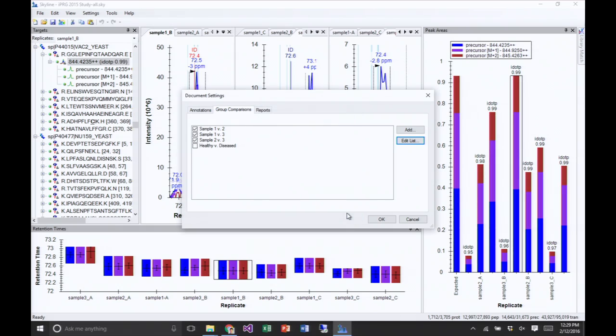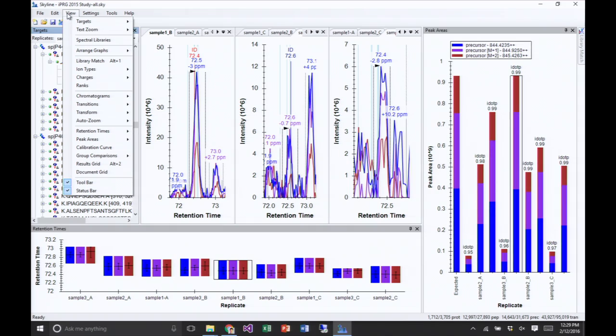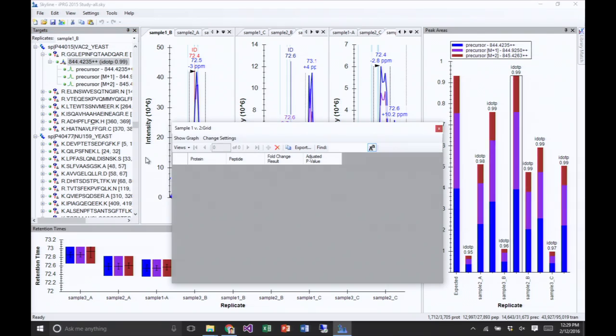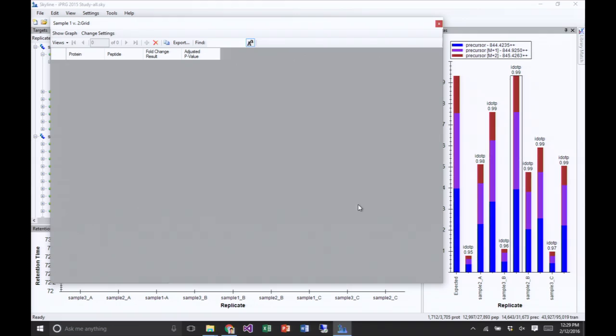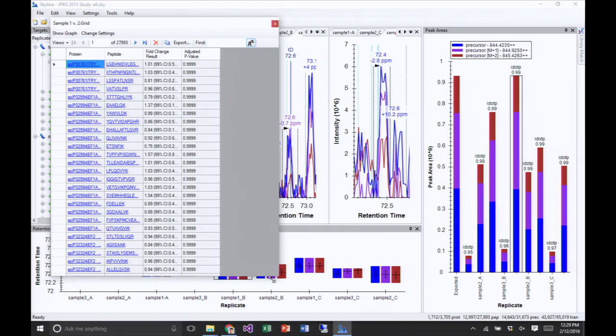So cancel out of there. Cancel out of the document settings. And so now we're going to go apply these group comparisons. So we'll go view, group comparisons, and we can bring up this 1v2. And it might take a second or so to calculate those group comparisons.